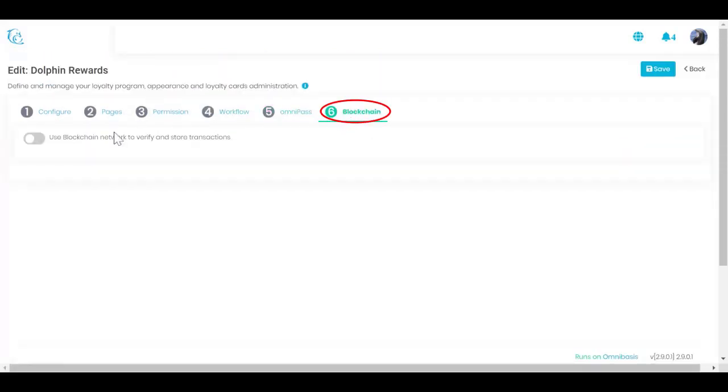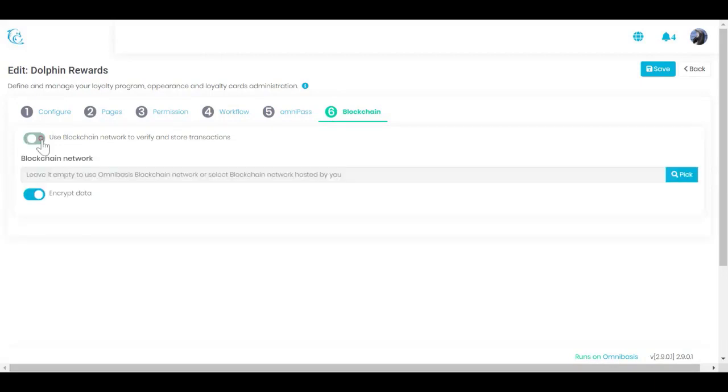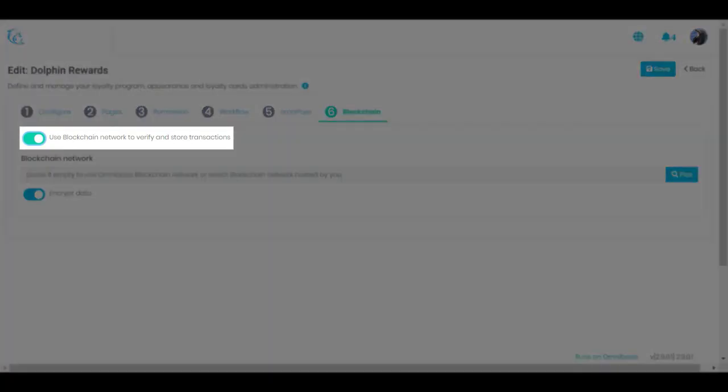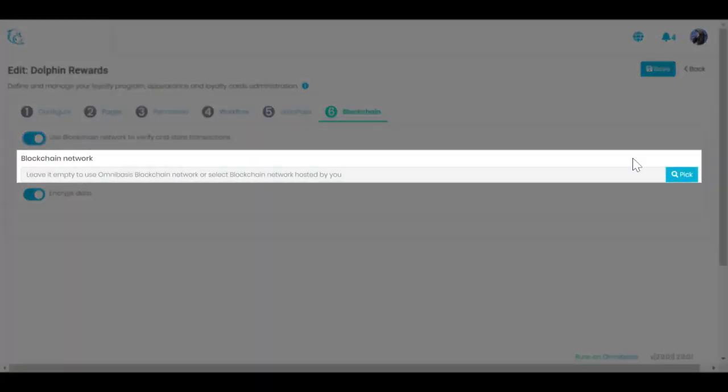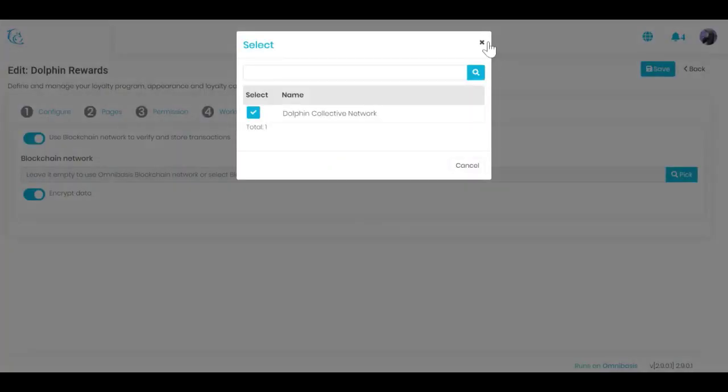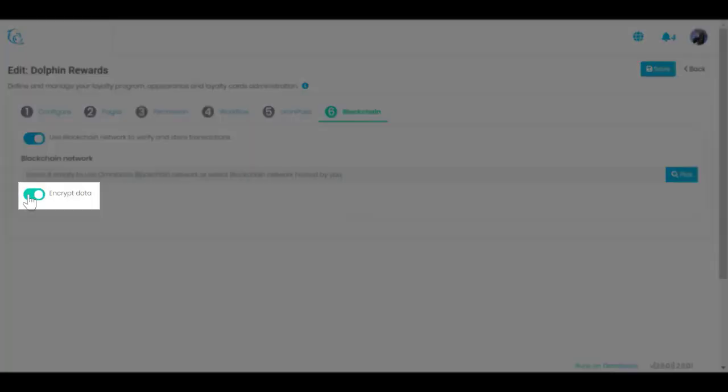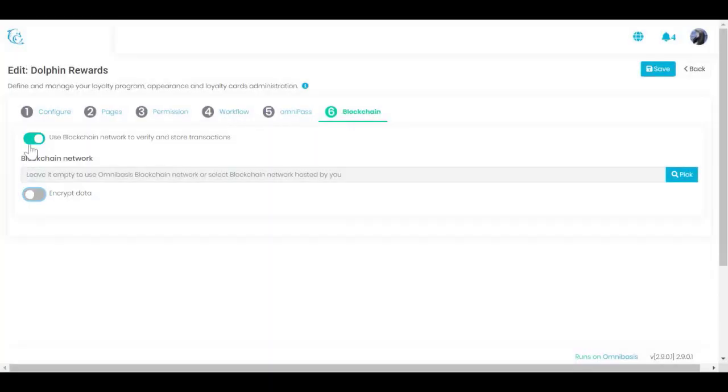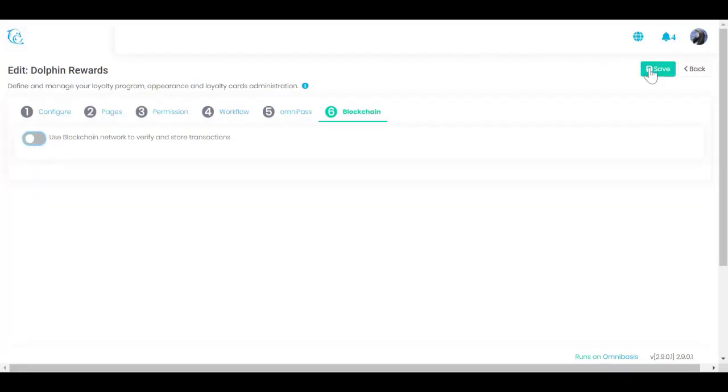Navigate to blockchain section. You can connect your loyalty program transactions to blockchain to track all rewards on blockchain. 1. Turn on Use Blockchain Network to verify and store transactions. 2. Select Blockchain Network or use default. 3. Encrypt data. Turn on to encrypt all stored data. 4. Optionally, you can require user to use paraphrase for blockchain transactions.